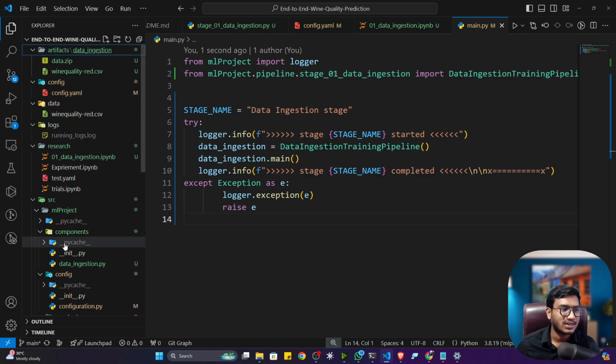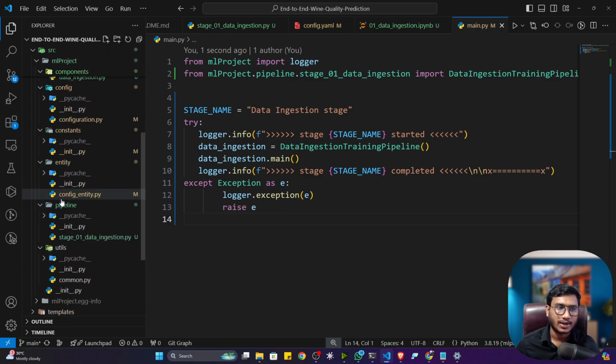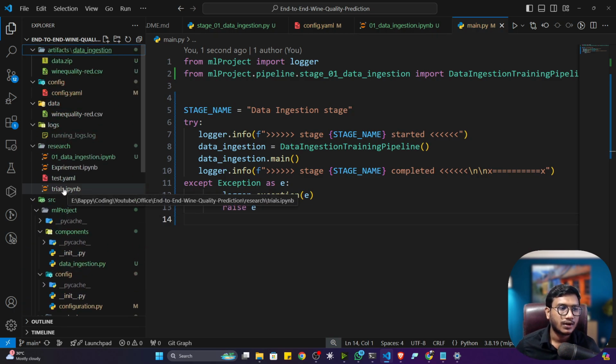And this is what modular coding is: we are managing the different files. Now we'll follow the same approach to implement the remaining stages, let's say data validation, model trainer, or data transformation. Whatever we are doing, we'll follow the same approach. Got it? Now I'll go a little bit faster because I think you got it, what we have to do exactly, the entire project workflow, like how we should update the folders and files.